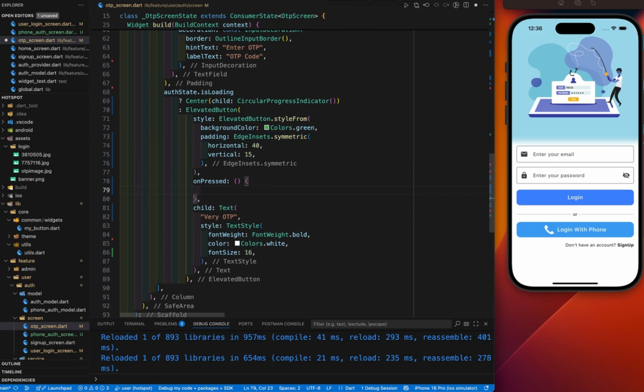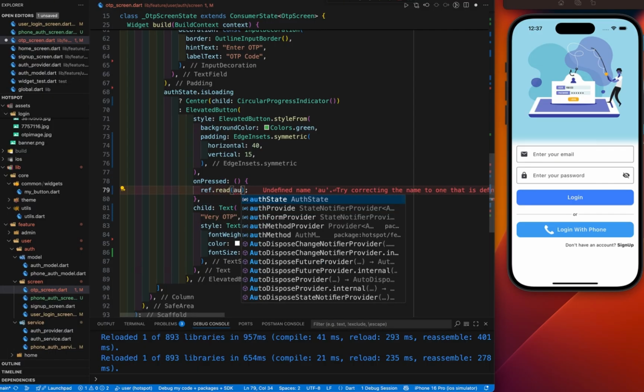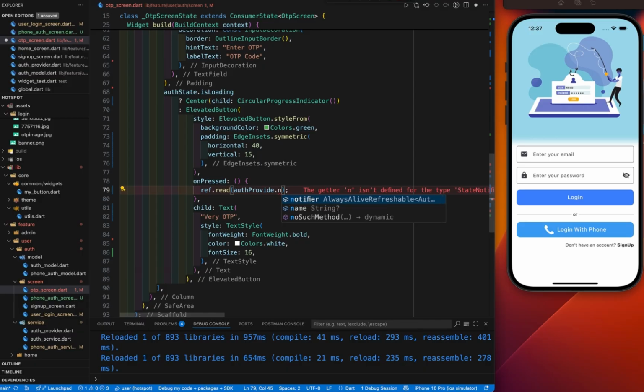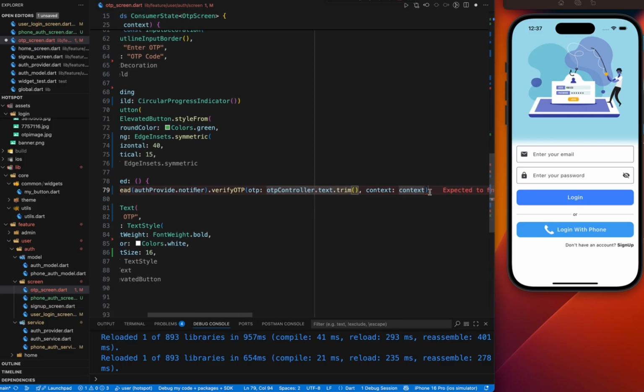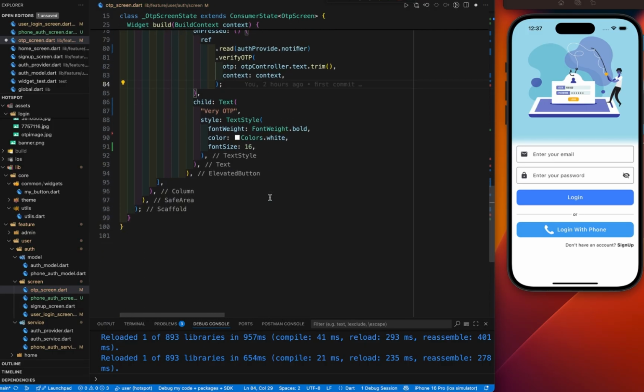Inside the onPressed, we'll call the verifyOTP function from the phone auth service. With ref.read, we read the authProvider.notifier.verifyOTP. We get the OTP from the OTP controller.text.trim, and the context will be the builder context. That's it. Everything will be completed.